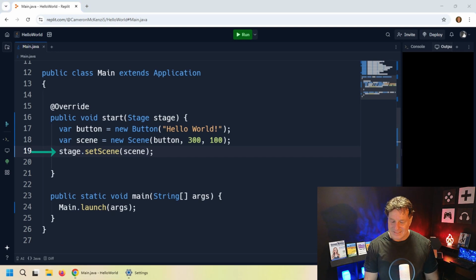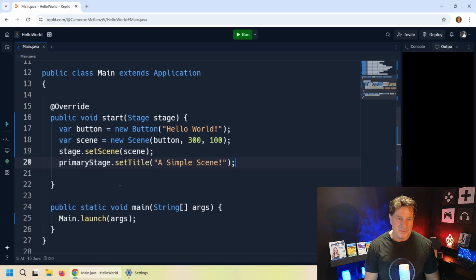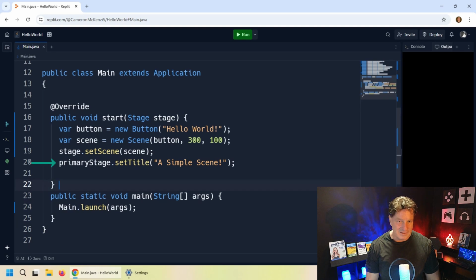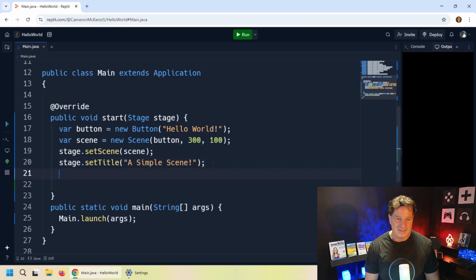Now, if you've got a scene up there, you can give it a little title. I guess you got to have a billing on the board outside the theater. So this will be called a simple scene. And then what do you do with a stage? Well, once you've got that stage there, well, you can show the stage to your audience. And that's exactly what I'm going to do, stage.show.